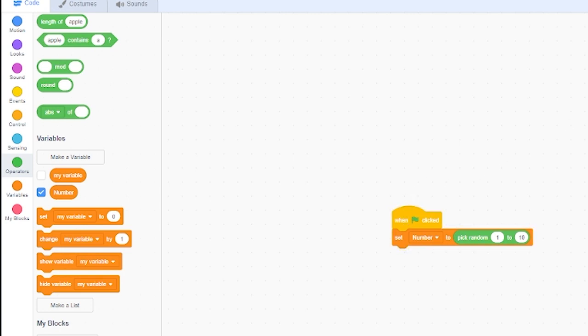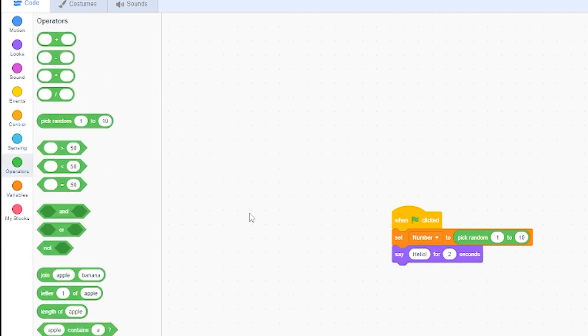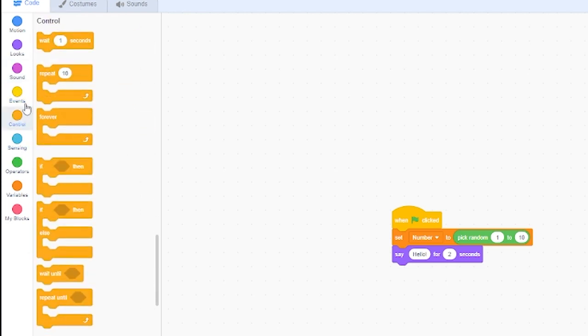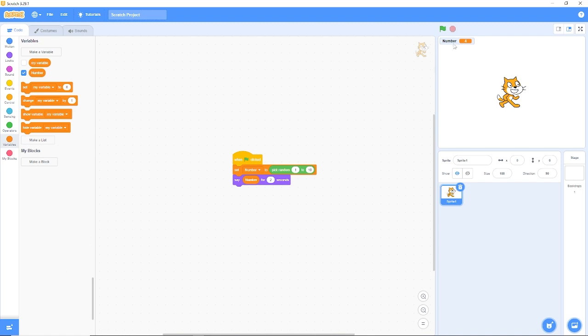And you also can go and say my number, say number for 2 seconds. 1. So it says 1, it says 5, so we could hide the number variable.